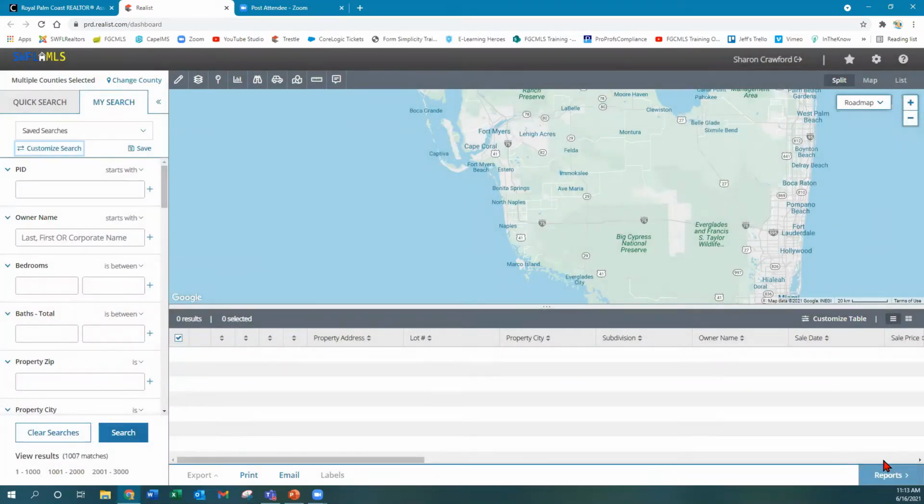So in my example, I am wanting to target my mailing list to a specific subdivision where there are larger homes that are owner-occupied for at least 20 years, 20 years or more. Because the thought process is they've had the home for more than 20 years. It's a larger home. Maybe they're empty nesters. Maybe they're ready to downsize.